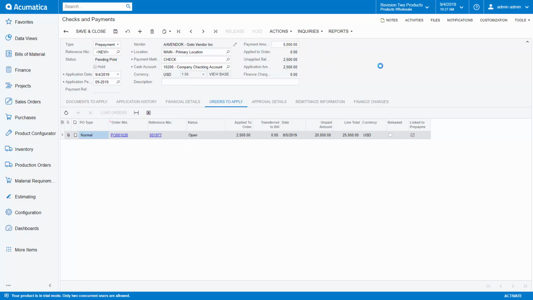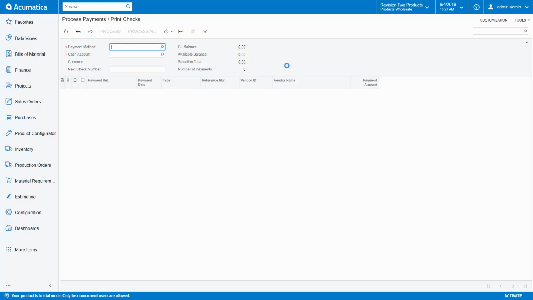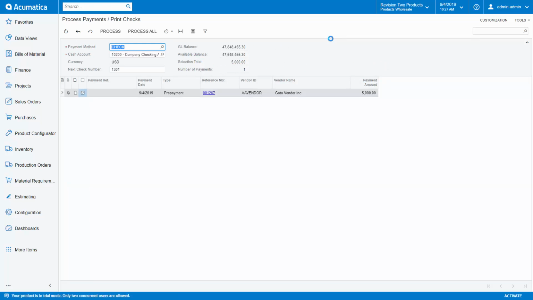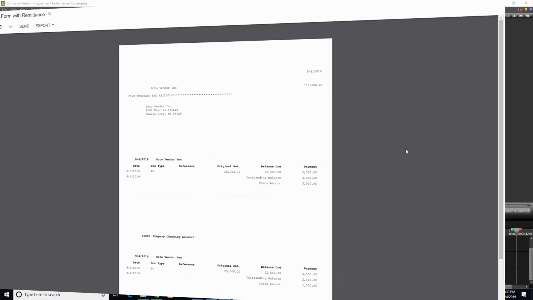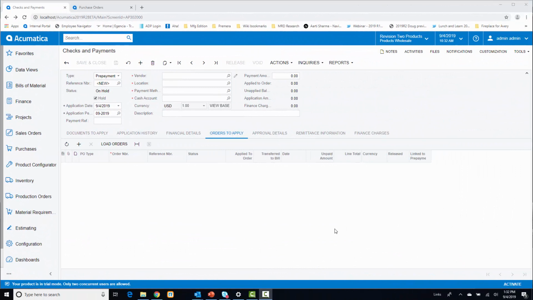By clicking Actions, Print Check, I can select all prepayments that I want to pay with this check and click Process. The check remittance form shows the outstanding balance of the prepayment and any related purchase orders. I can also create prepayments for multiple POs from this form.